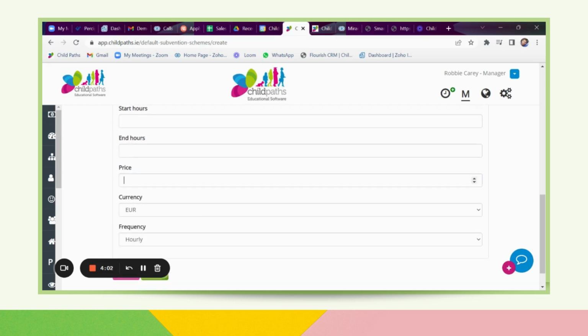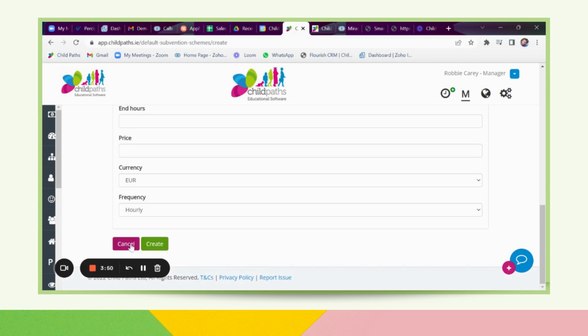You're going to put in the rate that they're on, so how much they're entitled to, and you're going to put in the currency and the frequency. Is it hourly, daily, or monthly fixed rate? Once you do that, you press create and you're done.